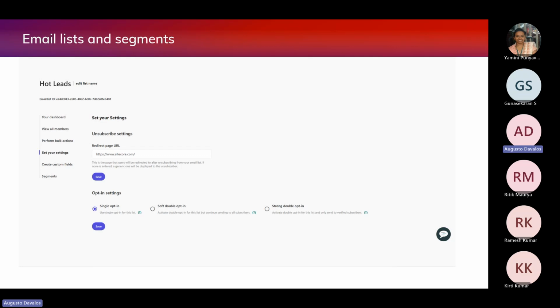Then set your settings, you set how people should unsubscribe in case they want to unsubscribe. And then you need to select your opt-in settings. So you have three options for this. And for example, the single opt-in, there is no process followed to ensure that the address that you've registered here belongs to whomever submitted it, and no formal permission was given by the owner.